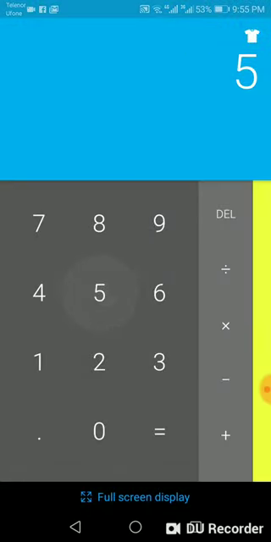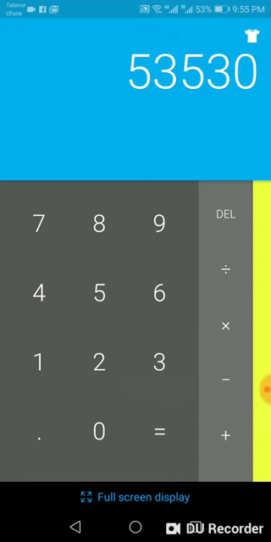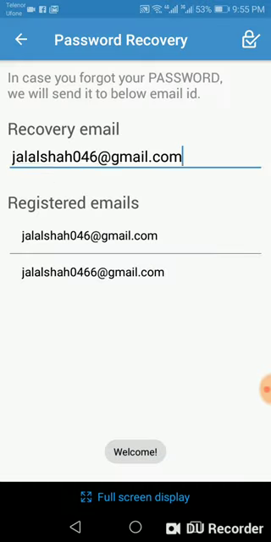Okay, 53530 and equal to, done. So here is my recovery email address. The recovery email address is for in case your application crashes, so you can recover your pictures through this email address. So I'm giving this email address.